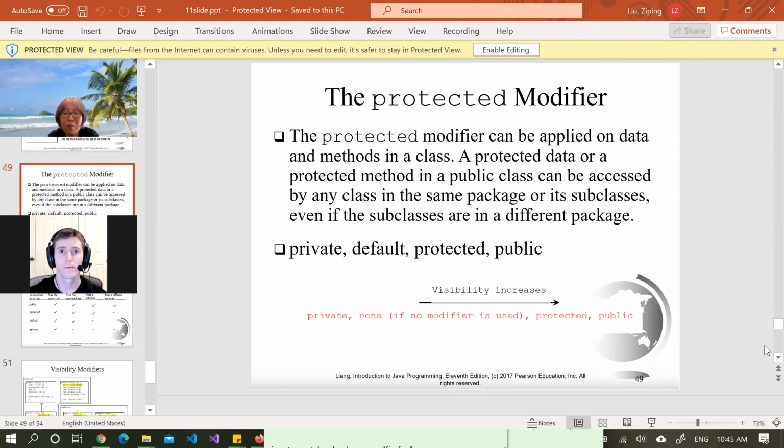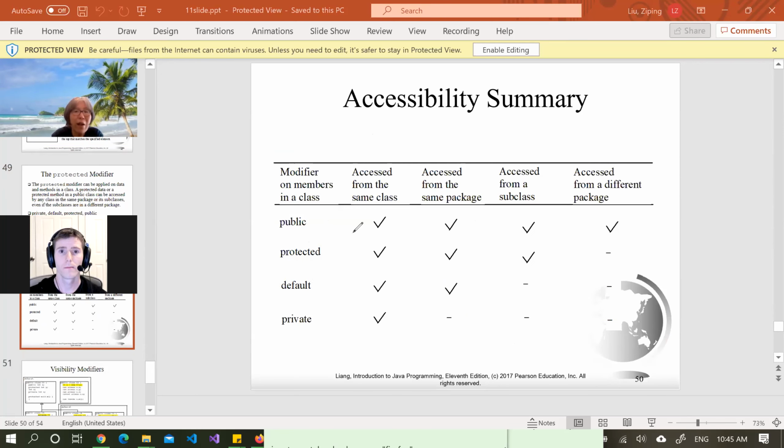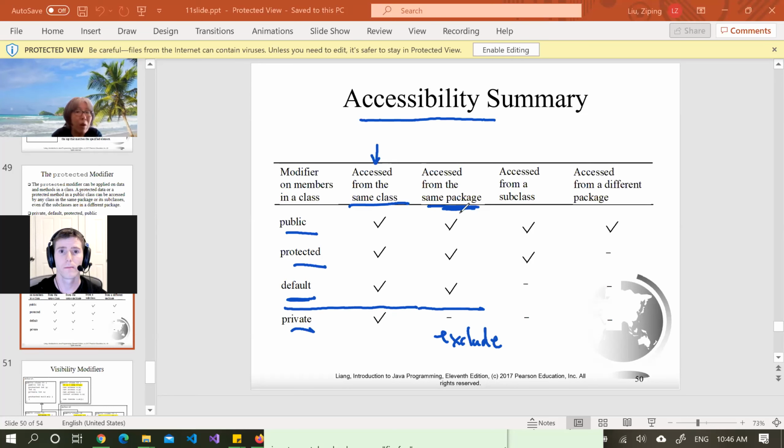And the protected modifier we also discussed. Here is the comparison of accessibility, the visibility, between public, protected, private, and the default. Default is when you don't specify anything, you leave it alone. The first column is about the same class, which of course everyone allows. The second one is the same package. Be careful, private is excluded. Only public, protected, and default are allowed in the same package.